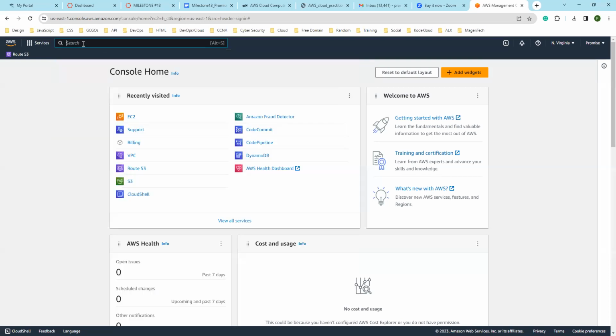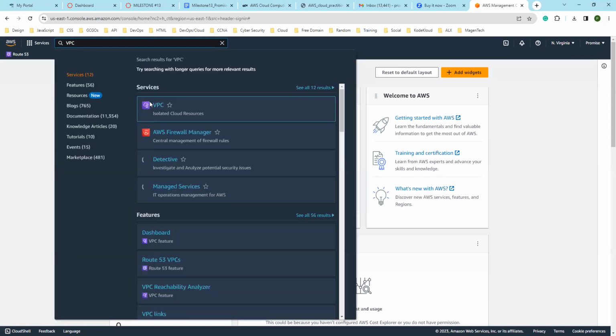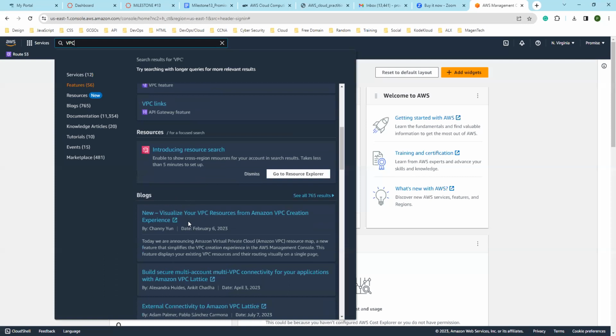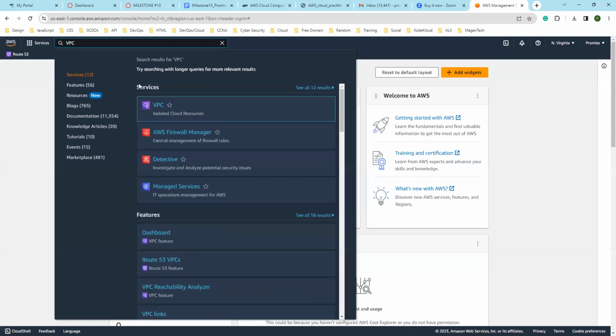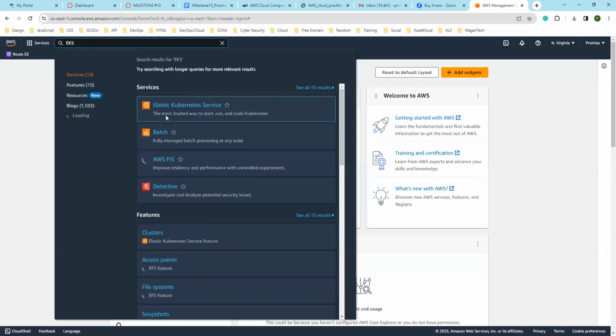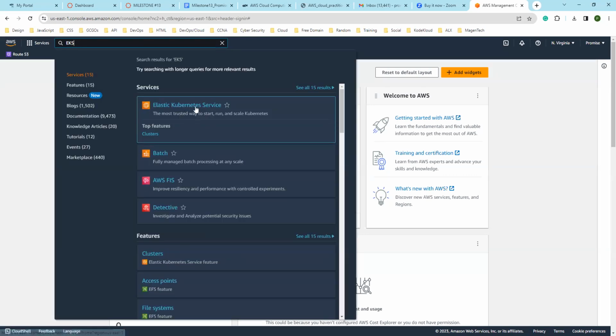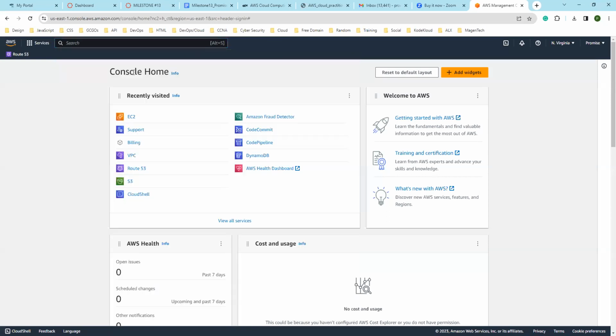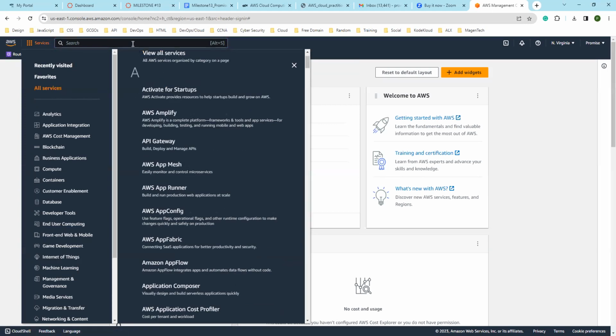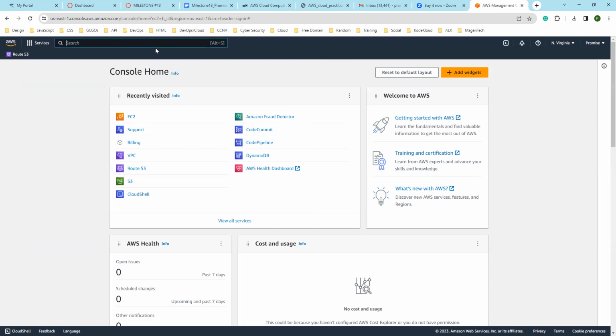Let me see VPC, right? So you see VPC here and every other thing under VPC, the networking services under VPC. Or you want to go to maybe EKS, Elastic Kubernetes Service, right? So this is how you use your search. If you don't want to go through all the list and start looking for what you want to use, just use the search bar, right?